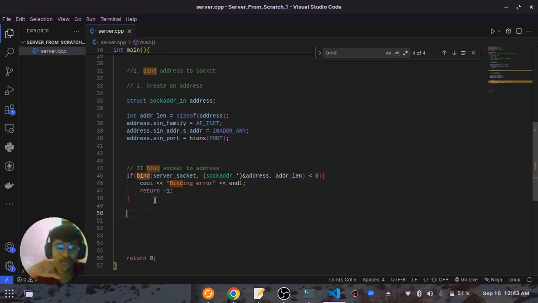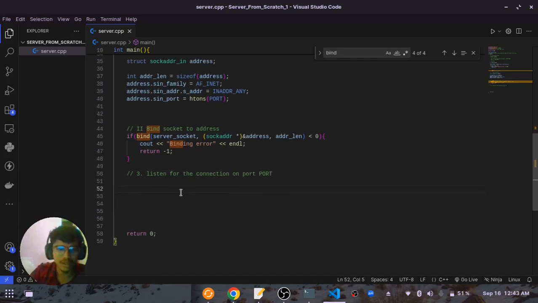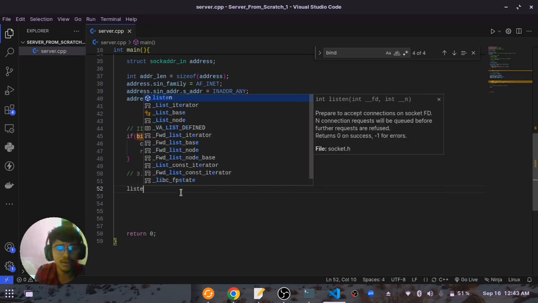Now let's go to the next step. What is the next step? After binding, what do we need to do? Whatever connection is coming, we need to listen for that connection. Now we need to listen for the connection on the port we specified above. So let's listen on that port.